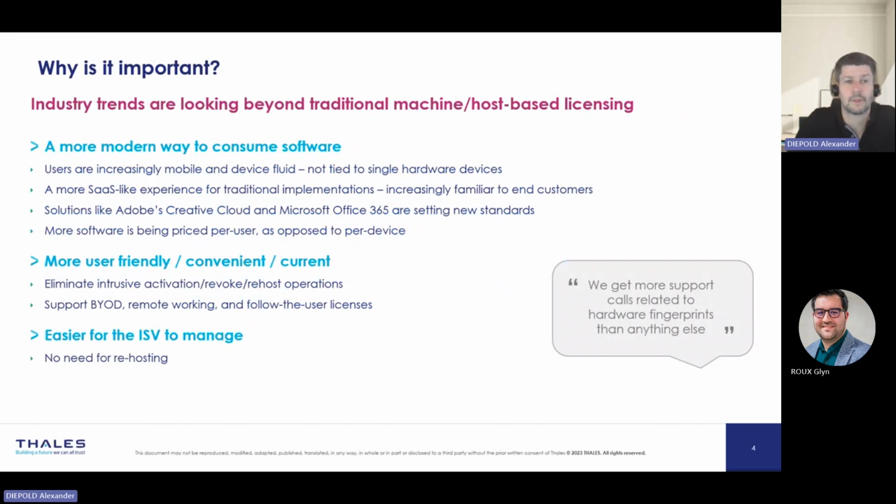Why is this important? It is important because industry trends are looking beyond traditional machine or host-based licensing. It's a more modern way to consume licenses or software. Users are increasingly mobile and devices are fluid. So as an example, I can use Microsoft Teams on my laptop, but I can also use it on my mobile phone. So I'm no longer tied to a single hardware device. I can use the software on the device I want to use it. So it's more SaaS-like experiences for traditional implementations, and it's increasingly familiar to end users as well.